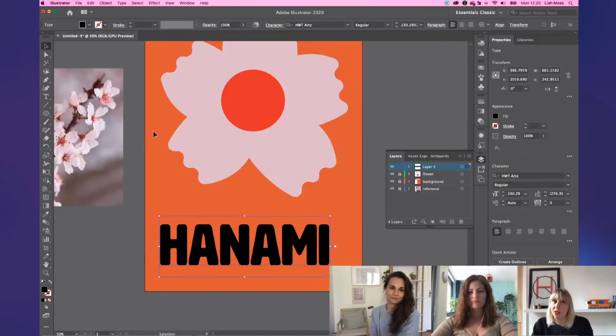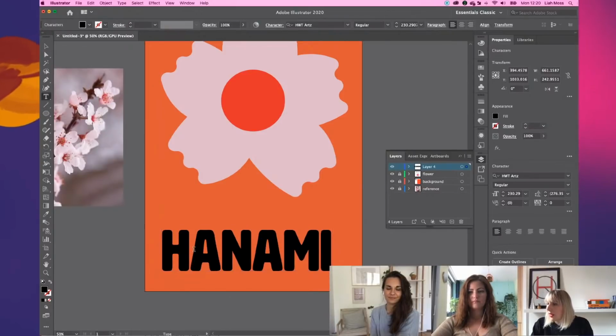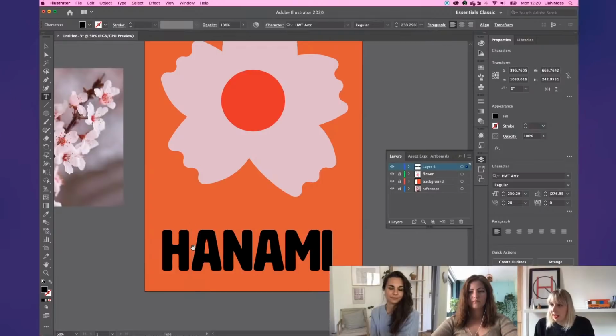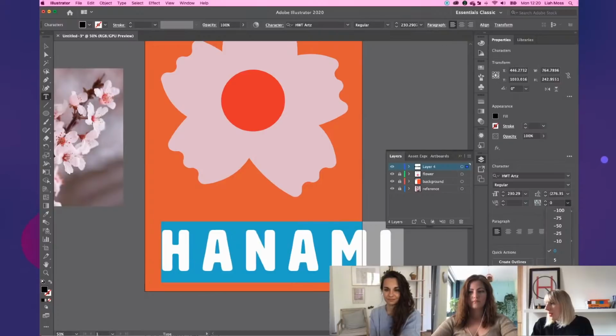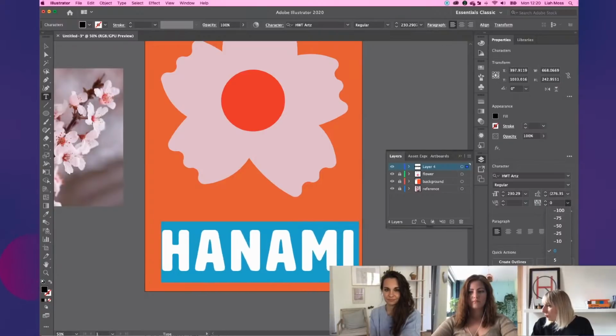It's really good to use shortcuts. It makes things a lot quicker, but it's also here on my toolbar. And then in here, I can double click into it, and I can press Alt and the arrow key if I want to kern the letters individually, or I can select it all and go over here to my character panel and change the tracking if I want it to be wider or not as wide.